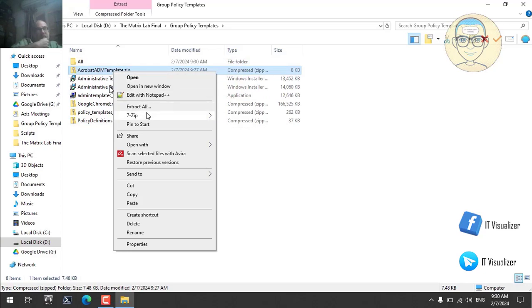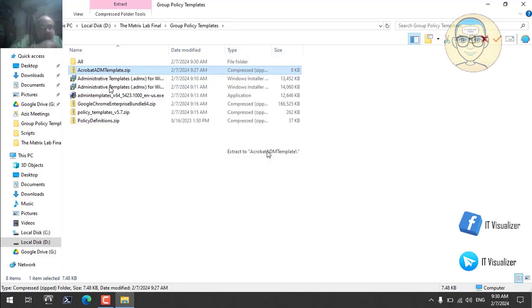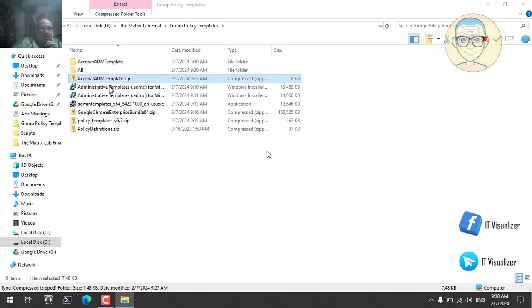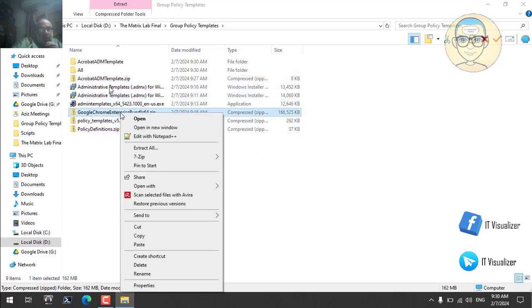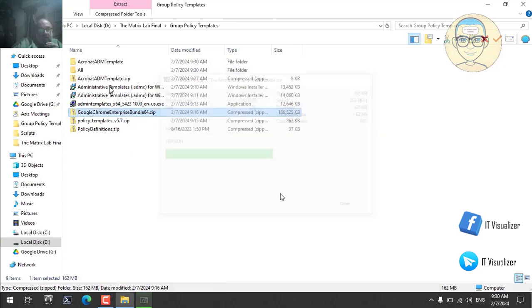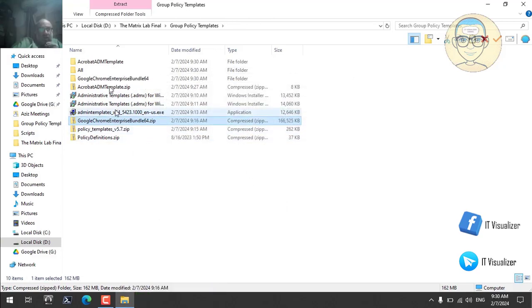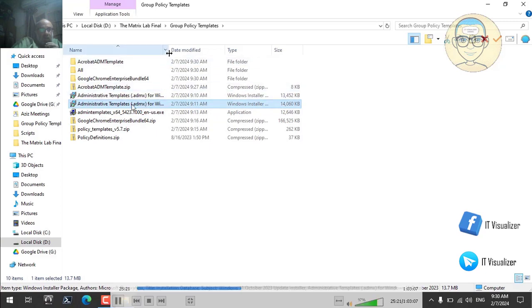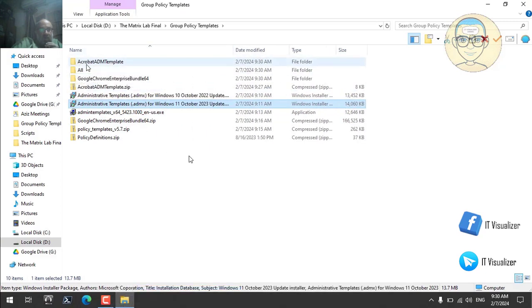So we'll extract every one of them. Okay, this is the Adobe Reader templates. Then we need to extract the Chrome, this is a file, and the group policy templates for the Office. We should double click on the file and it will extract a couple of files here.